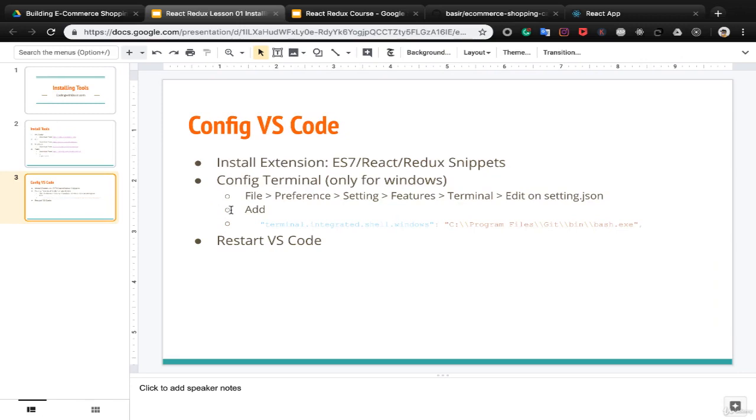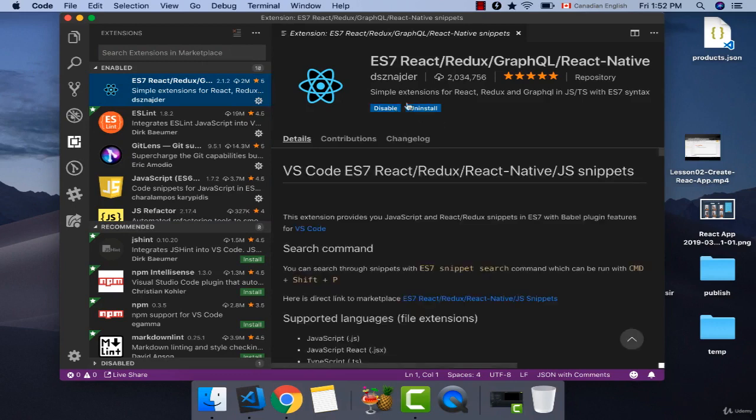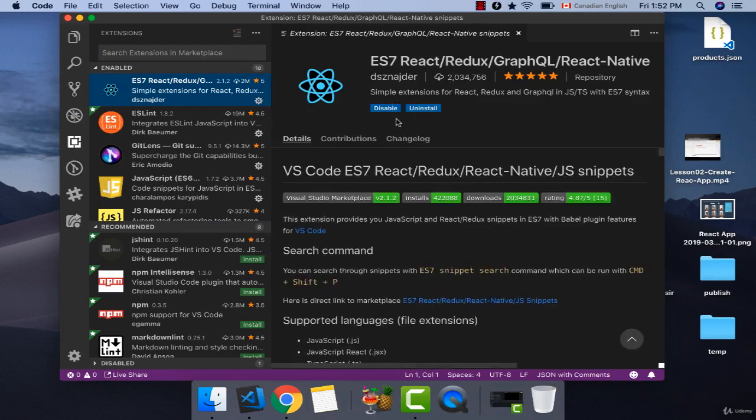First of all, we need to install the ES7 React Redux snippets. Click on the extension menu and here search for ES7 React Redux snippets. Click on it and click on install. Because I have already installed ES7 React, you see uninstall, but for your VS Code you will see the install button. You will click on it and it will install in a second.